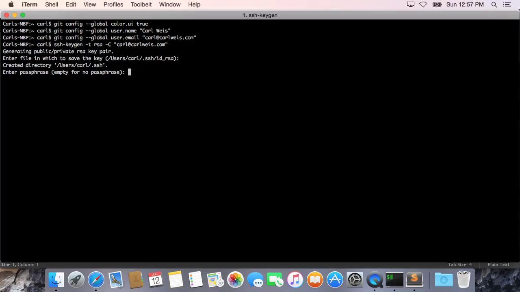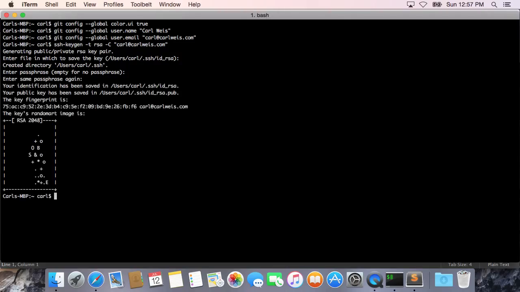Next, you'll be asked if you want to create a passphrase. You can do this if you'd like to. Otherwise, just press enter. Again, press enter. And now our new SSH key has been generated. Now, what we'll want to do is add this SSH key to our GitHub account. So to do that, we need to copy it to the clipboard.